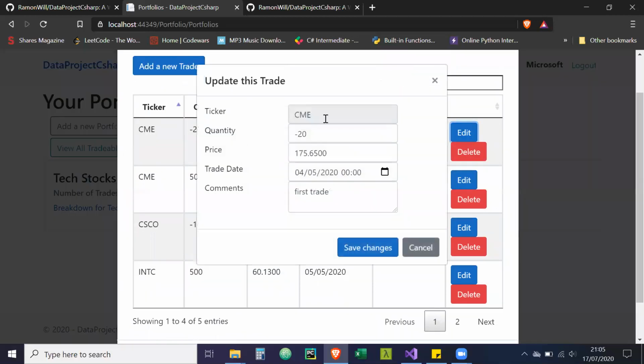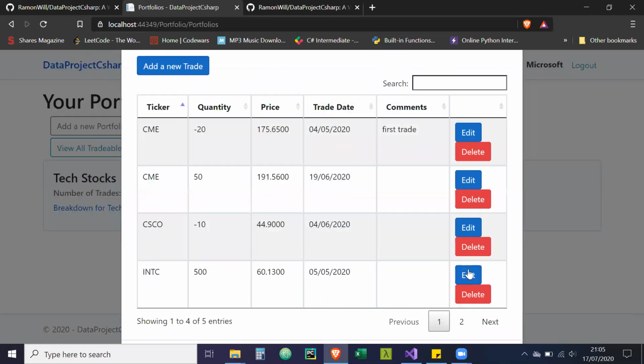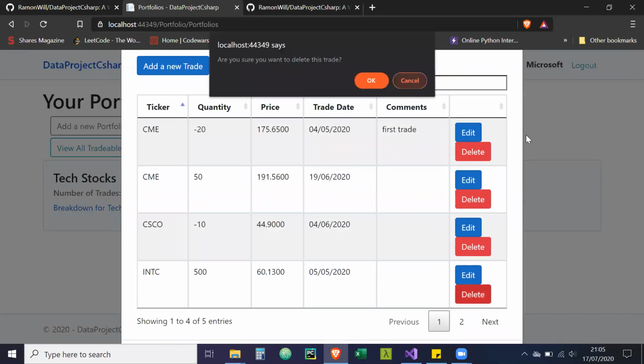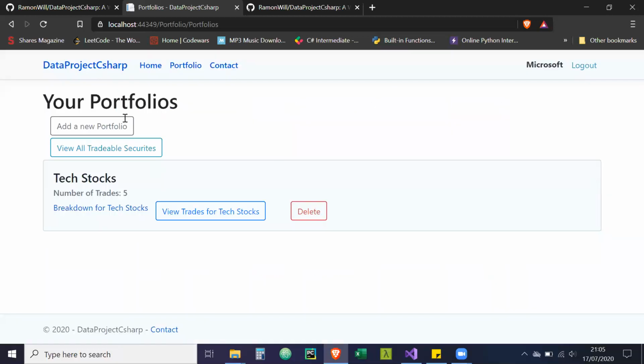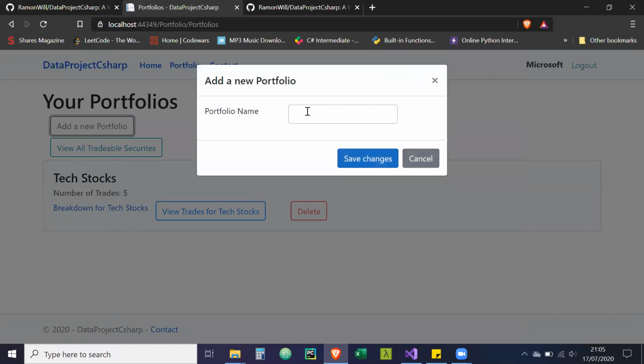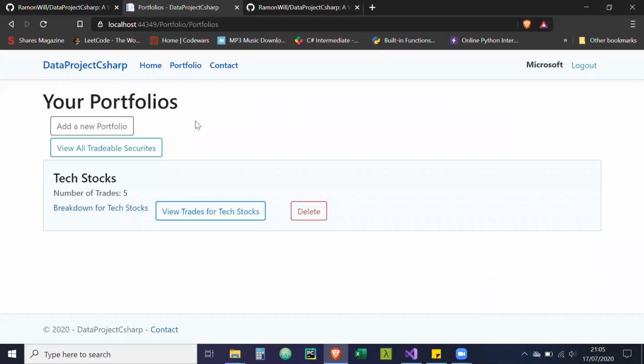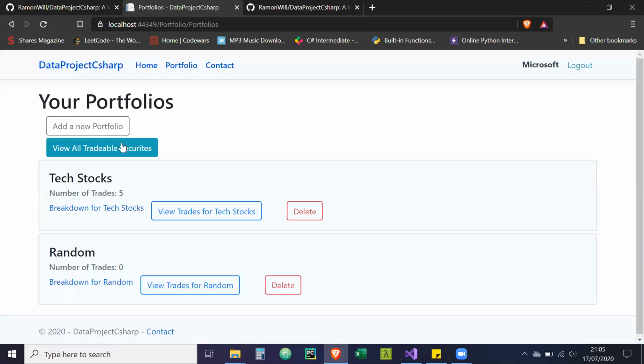So that's the beauty of data tables. You can edit all these trades as you wish. And yeah, you can delete them as you wish as well. Then you get the warning to delete, which we're not going to do. Cool, so we're going to close. And yeah, you can add a new portfolio. Let's just call this one random. Save changes. Needs to make that refresh after. And this is a random portfolio.